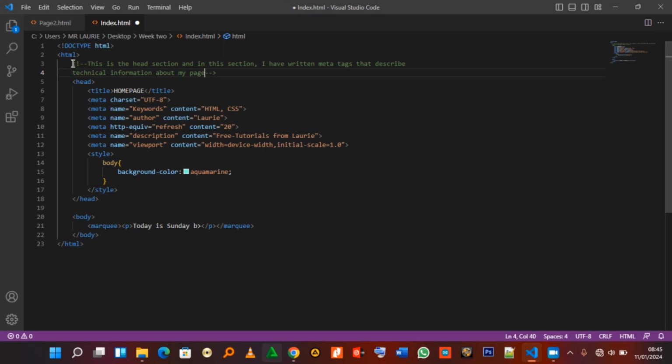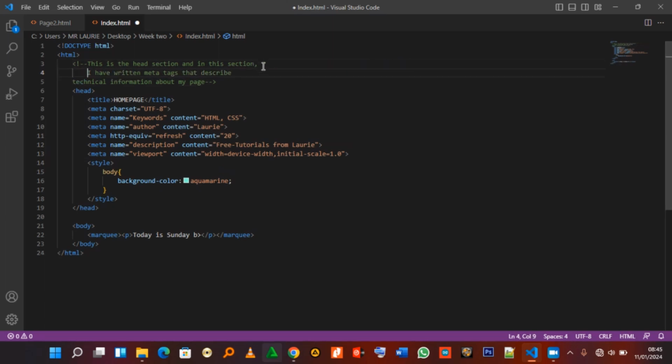It can even be a multi-line comment. What do I mean? You can write comments that take different lines. For example, that one is there, and I can break again here. It takes 3 lines, but it is a multi-line comment, such that whoever reads this code and comes across this comment will know that this is the head section, and in this section I have written meta tags that describe technical information about my page.